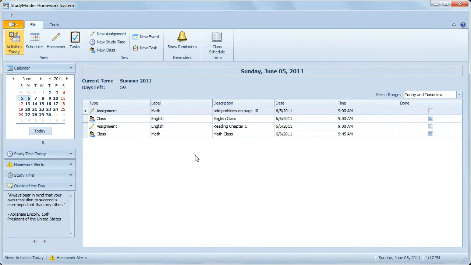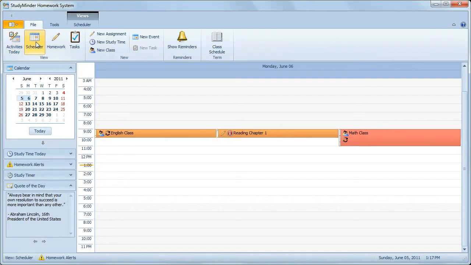The scheduler is the calendar interface where you can add assignments, your class schedule, and any other events that you want to keep track of. You can reach the scheduler by clicking the scheduler button in the top left corner.